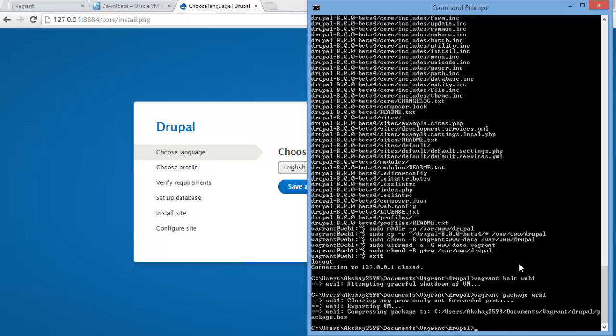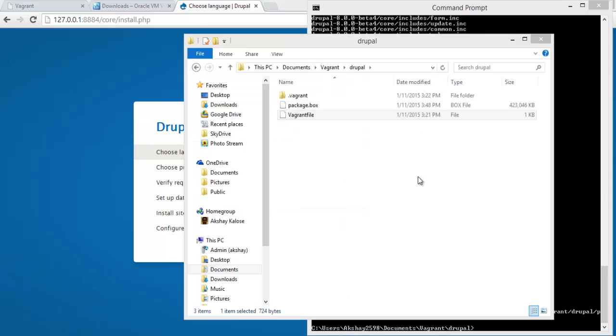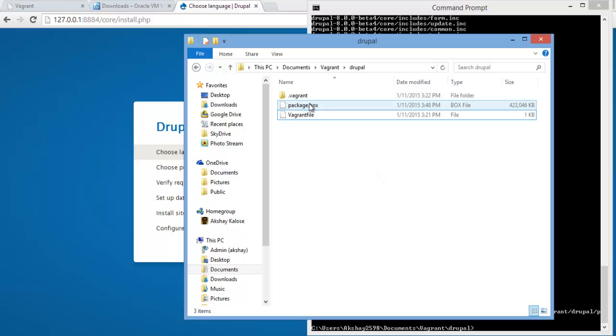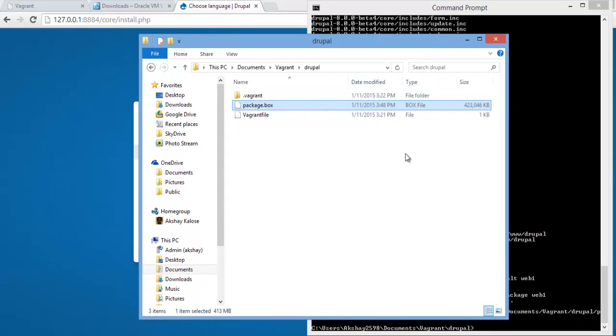Once it has finished exporting and compressing the package, you can find its location in the directory it outputted right here, which is my Vagrant environment. It should probably be in your Vagrant environment directory as well. Let's open up the Explorer to here, and we should see that there is a package.box. This is everything that we had in our virtual machine from web 1.